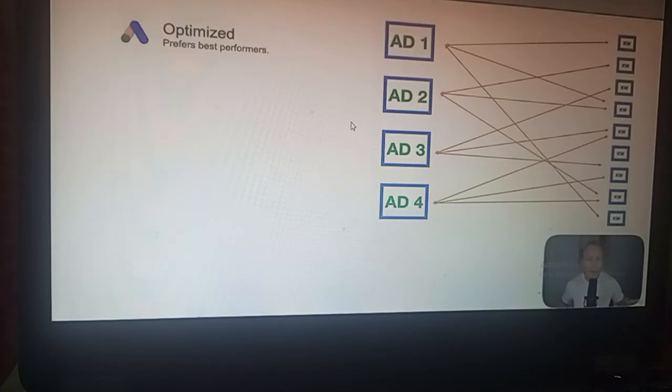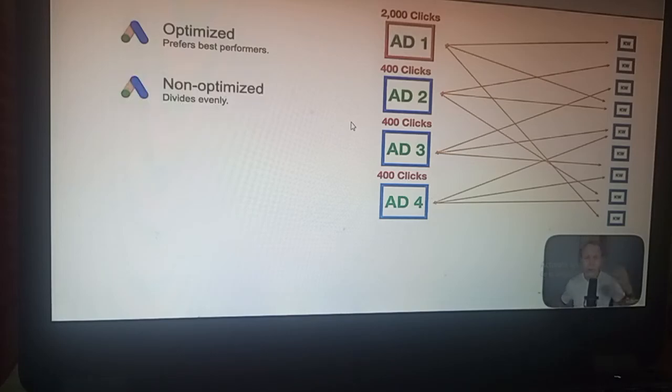Now, if we use the optimize option in here, and we know that one of these ads is getting much more clicks than the other ads are, then that means that Google Ads is going to be preferring that ad and showing that ad much more often. However, if we go with the non-optimized, that means it's going to try to show all of the ads equally much and even out those clicks.